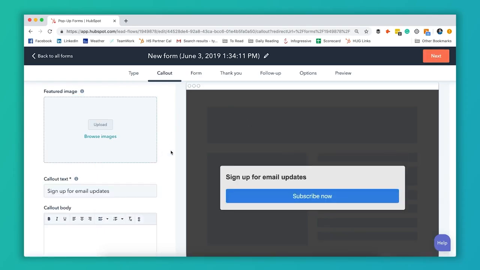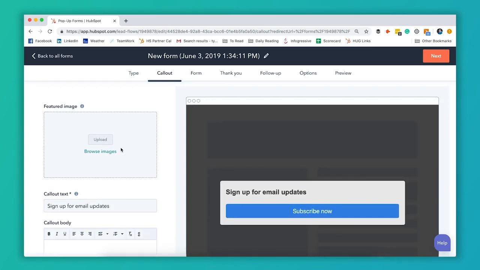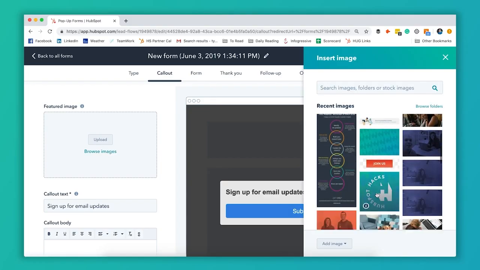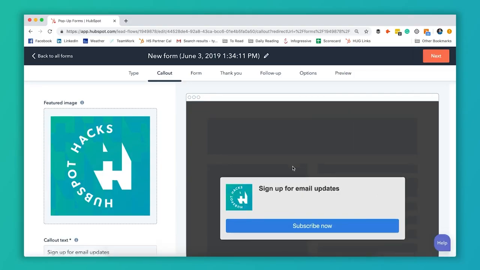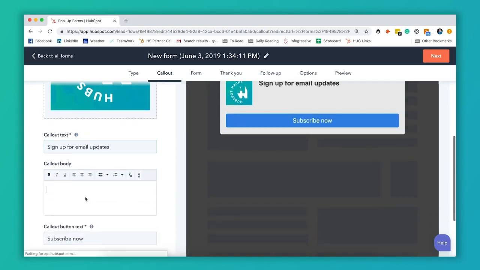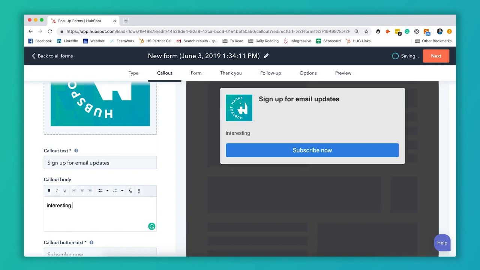So now is when we start editing the settings on our pop-up window. The first thing it's gonna let you do is upload a featured image. So you can either upload one from your computer or browse the images you already have in HubSpot. So we're gonna go ahead and select this nice little HubSpot Hacks logo. And you can see it actually builds this preview for you in real time. So right now our call out text is sign up for email updates. We're gonna leave that. If you wanted to enter any copy here, you could enter whatever you wanted there.